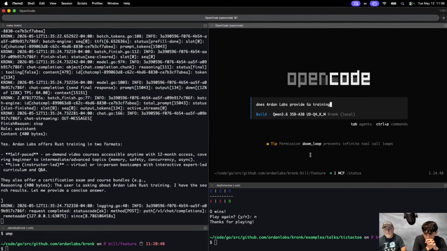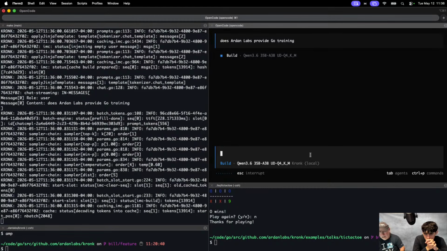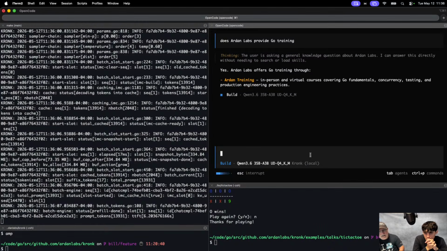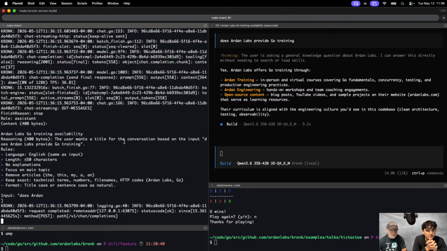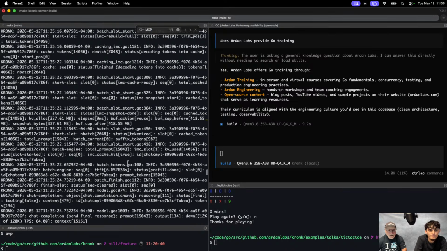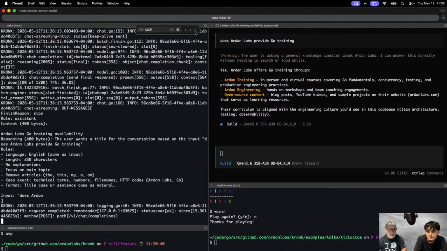Does Ardan Labs provide Go training? Now, will it this time, because I didn't mention even the fact that the skills exist in this session, will it go ahead and do that? Now, I don't think it did it. I think it made a curl call that time, and it pulled that information out of its current knowledge base. So I had no context there.